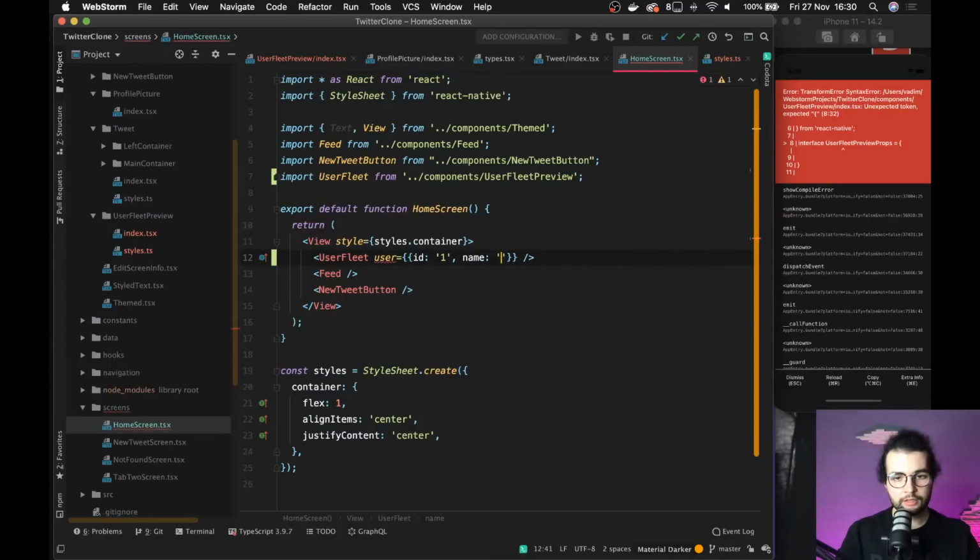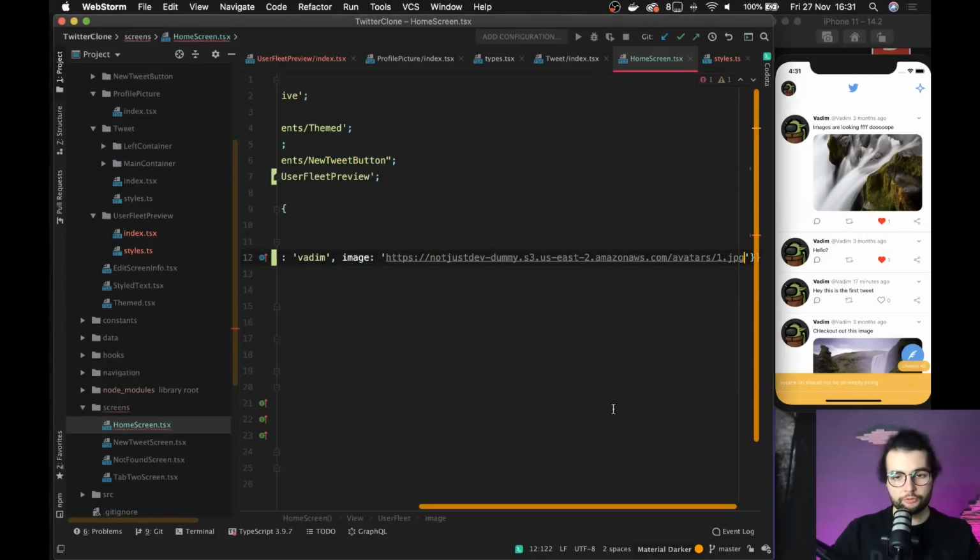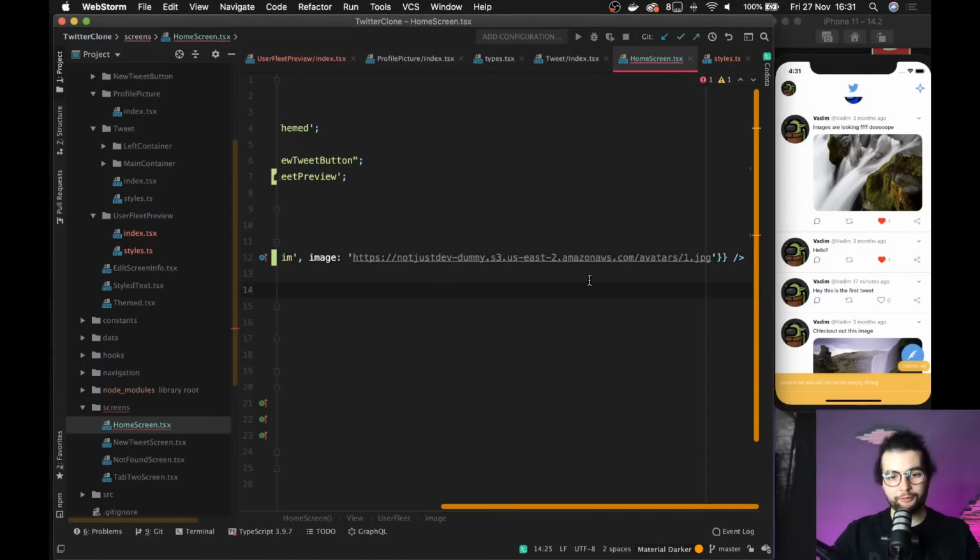name, Vadim, and image. Let's have a look. I have prepared some images. A URL of an image. You can paste here any URL, or you can probably find this in the dummy data of the application a bit later.